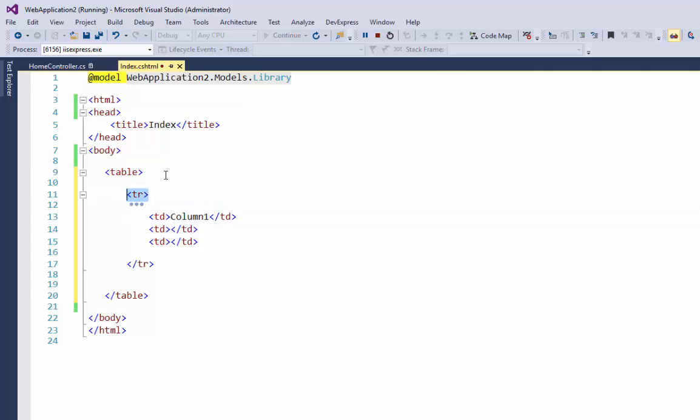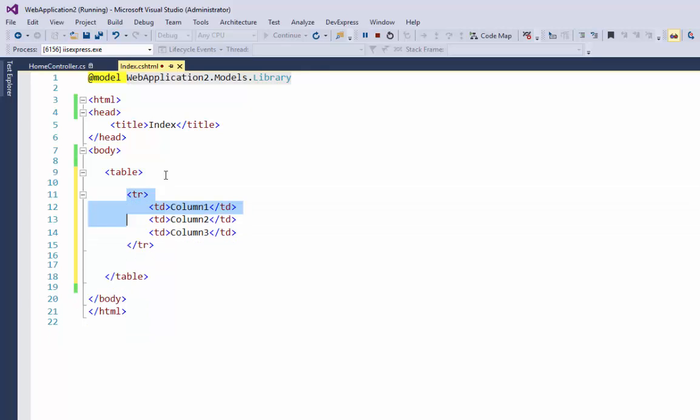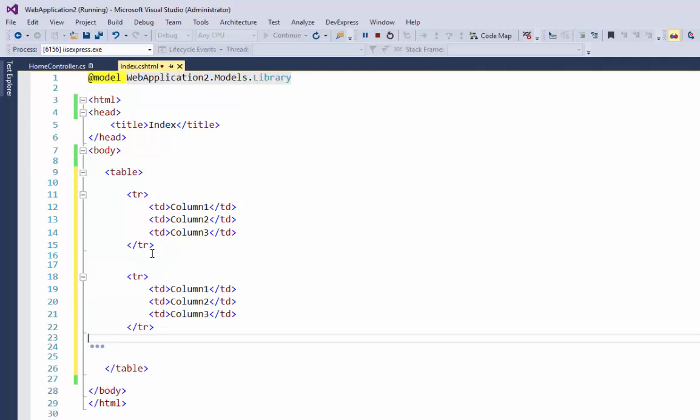We have one row. Inside of that one row, we're going to have one column, and we're going to have another column, and we'll have another column. And after our row, we're going to add another row. And this is going to be a second row underneath the first one that's going to have exactly the same content. Except I'm going to say column 1, row 2. Column 2, row 2. Column 3, row 2.